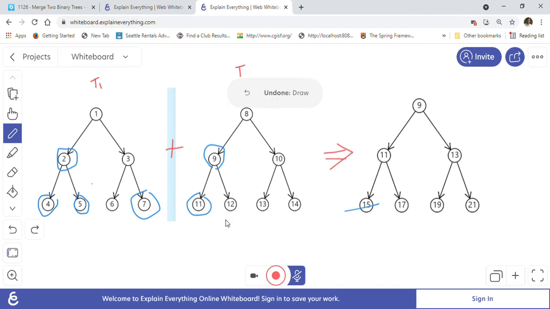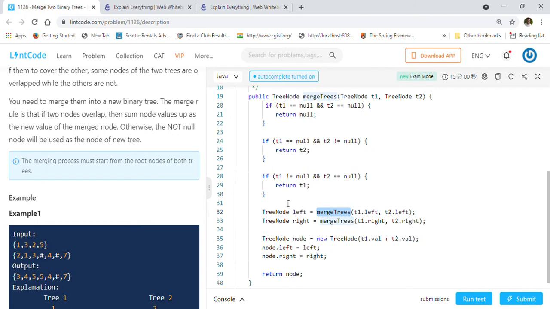5 and 12, which is 17. And after that one is done, then we will actually evaluate the 2 and 9, which is 11. So that is what we are doing here. This one will be done after merging is done for left and right side of that node. And then we will get the node value here, and we will just assign the left side that we get here, left side to the left of this node and right side to the right of this node.